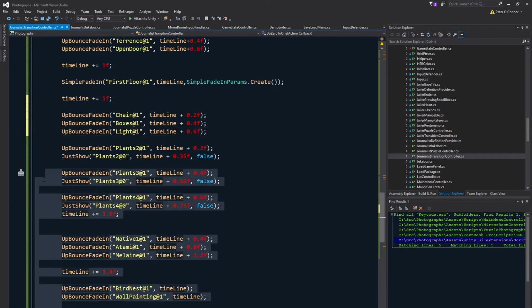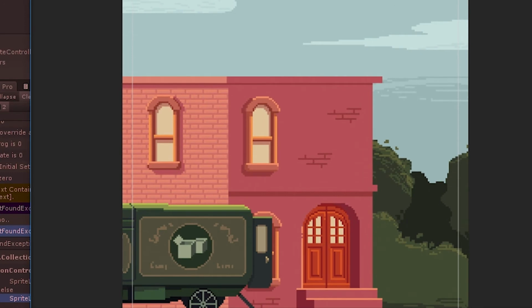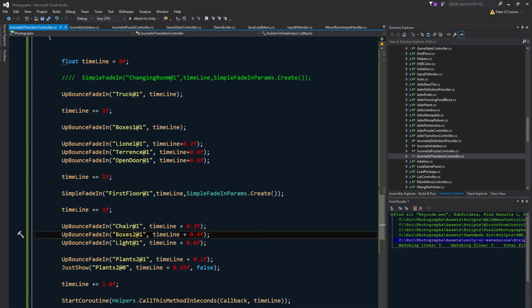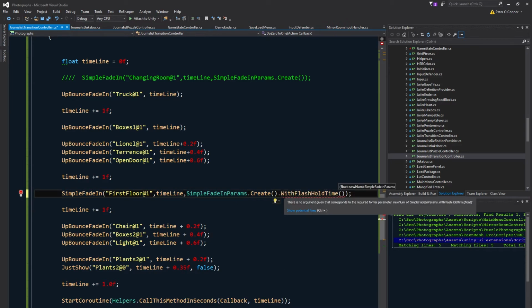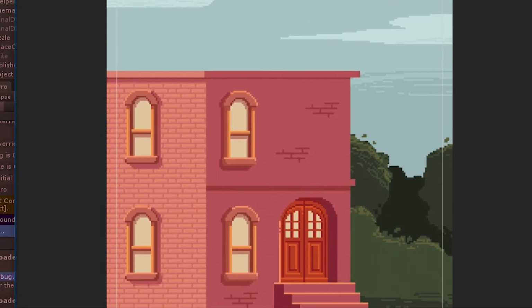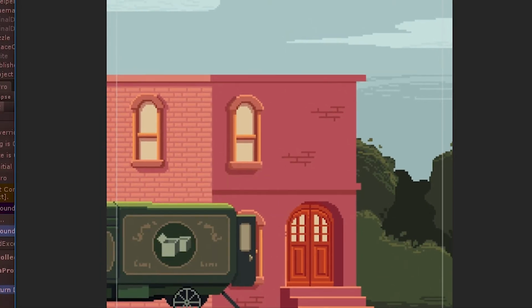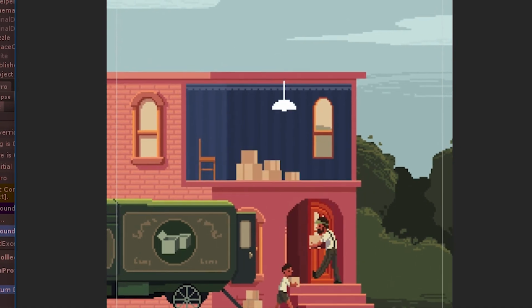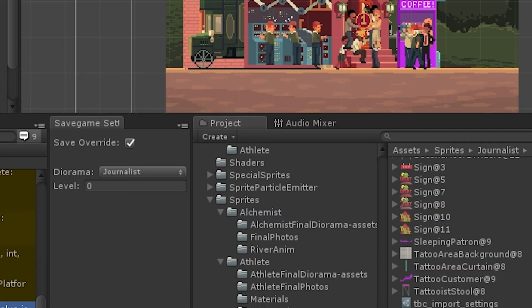I find I get the best results through trial and error. I generally just mess around with the order, mess around with the timings until I've got something I think feels right. Here I'm just tweaking that first floor fade in. After I'm happy and I've animated one transition, I'll use this little debug helper to set that as our new base and move on to the next one.